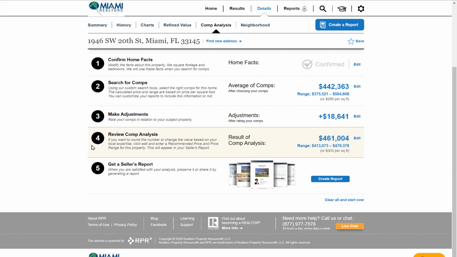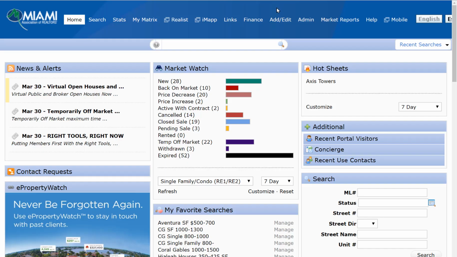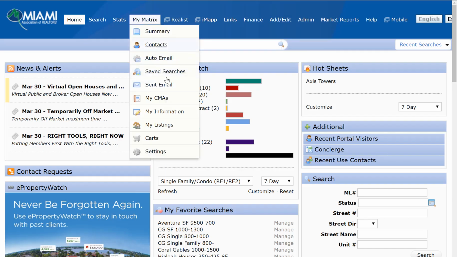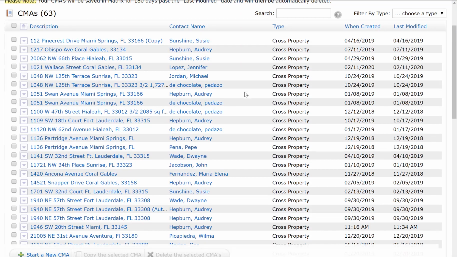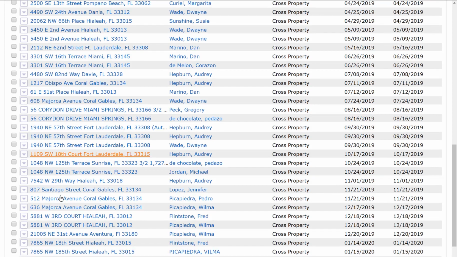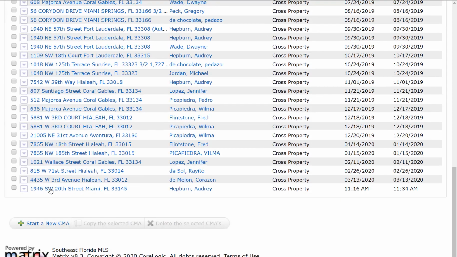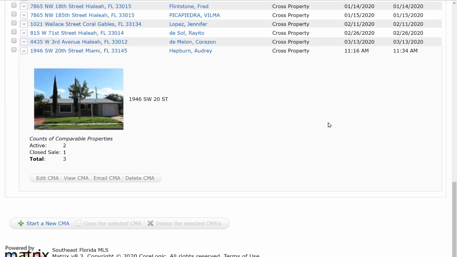In the fourth step, you have the amount or the range. Now, when we had done this in Matrix, if I go to my Matrix and I go to my CMAs, I have the list of all my CMAs. I can edit them, delete them, share them again, print them out. So I'm going to go ahead and pull that up really quickly. So it's all the way down here. I can go ahead and I can edit, view it, email it, or delete it. So we had said for this one, I think we had said 510 to 525.